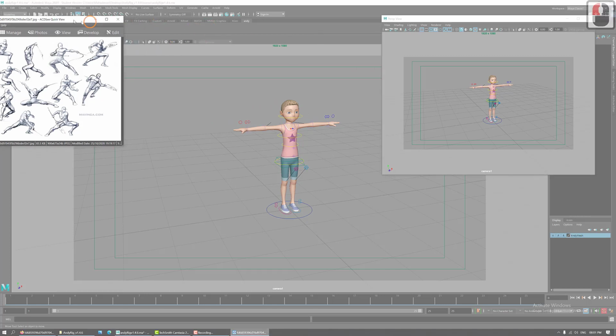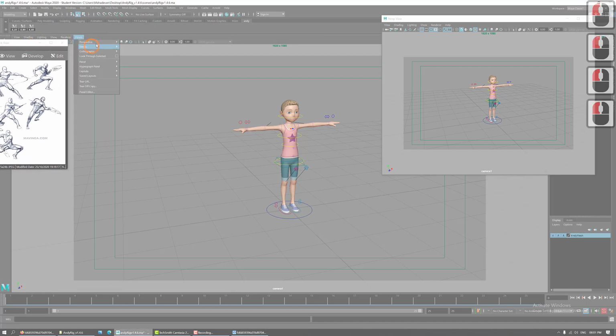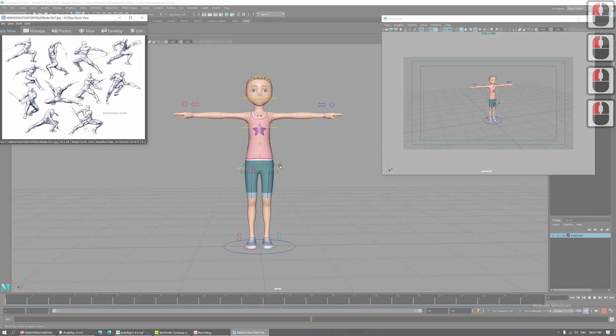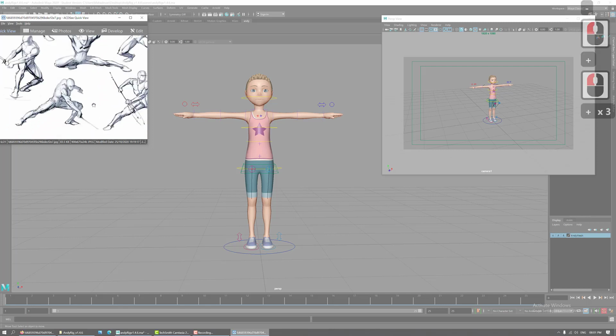Next, I'm going to go to my perspective. Okay, my character is standing straight. Hope you people are able to understand what I'm doing. This is my camera view. This is my reference image with which I'm going to work. This is my pose.